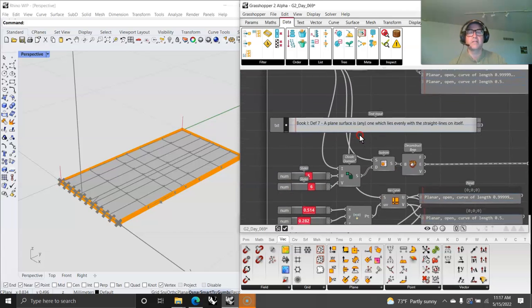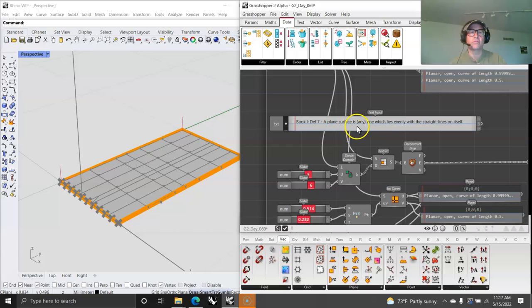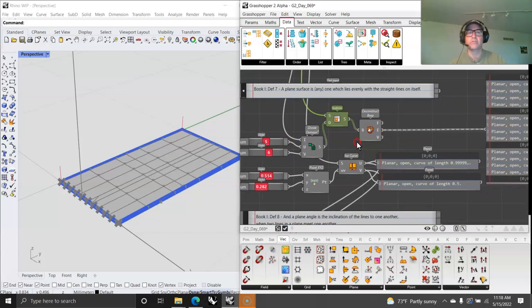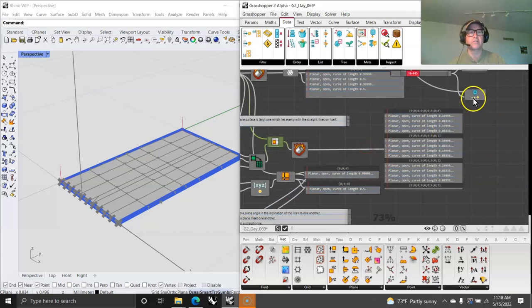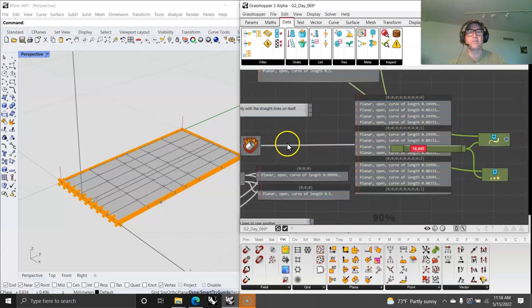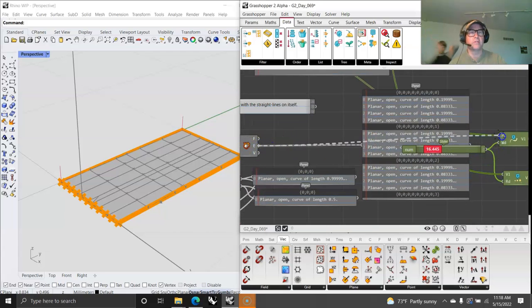All right. The next one, 7, is the plane of a surface is any one which lies evenly on the straight lines of itself. So what I did was a subdivide. Actually, what I did first was just use an iso trim, which was nice and took those edges. So let's overpower those edges, make those the visible ones. Like I said, if you get into too many of these, you can really have trouble. So let's jump in there.